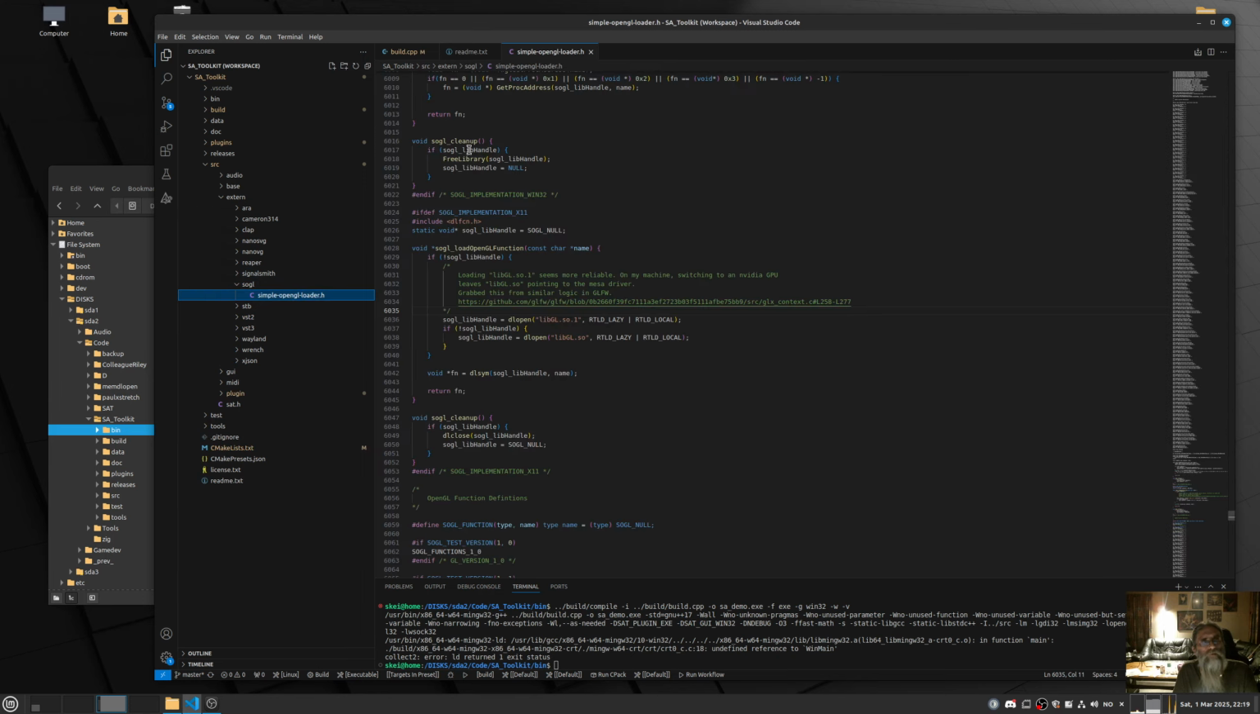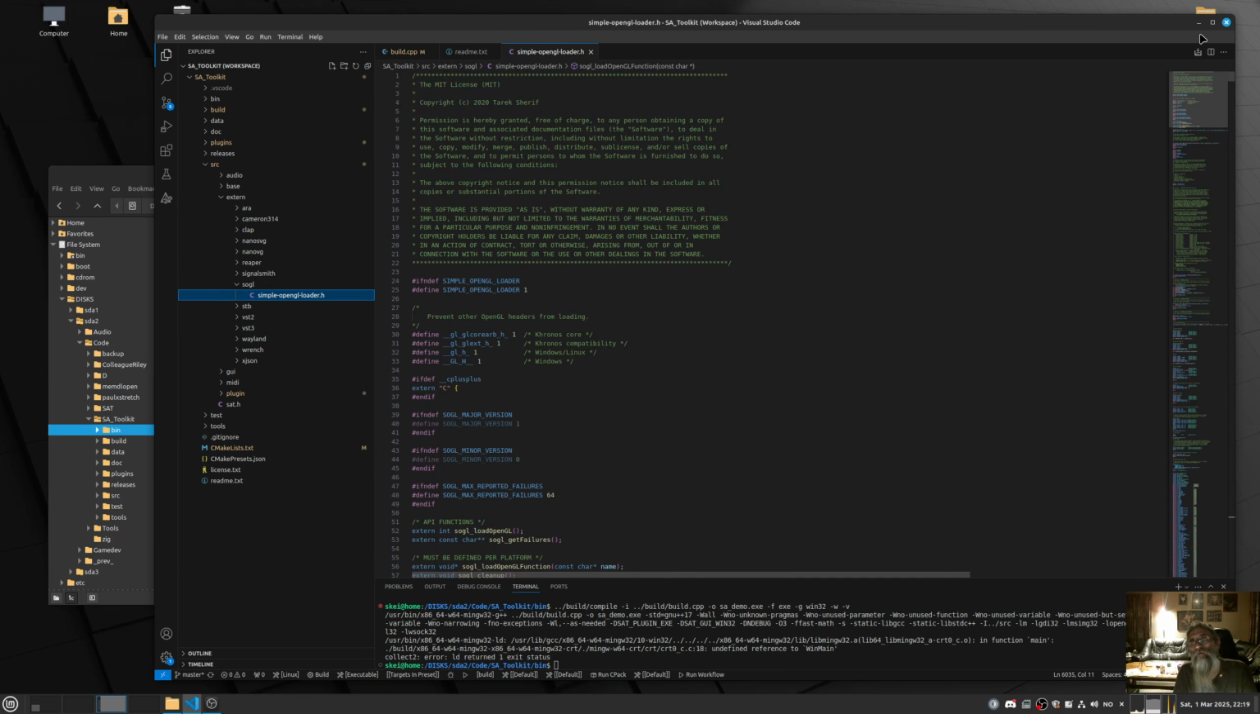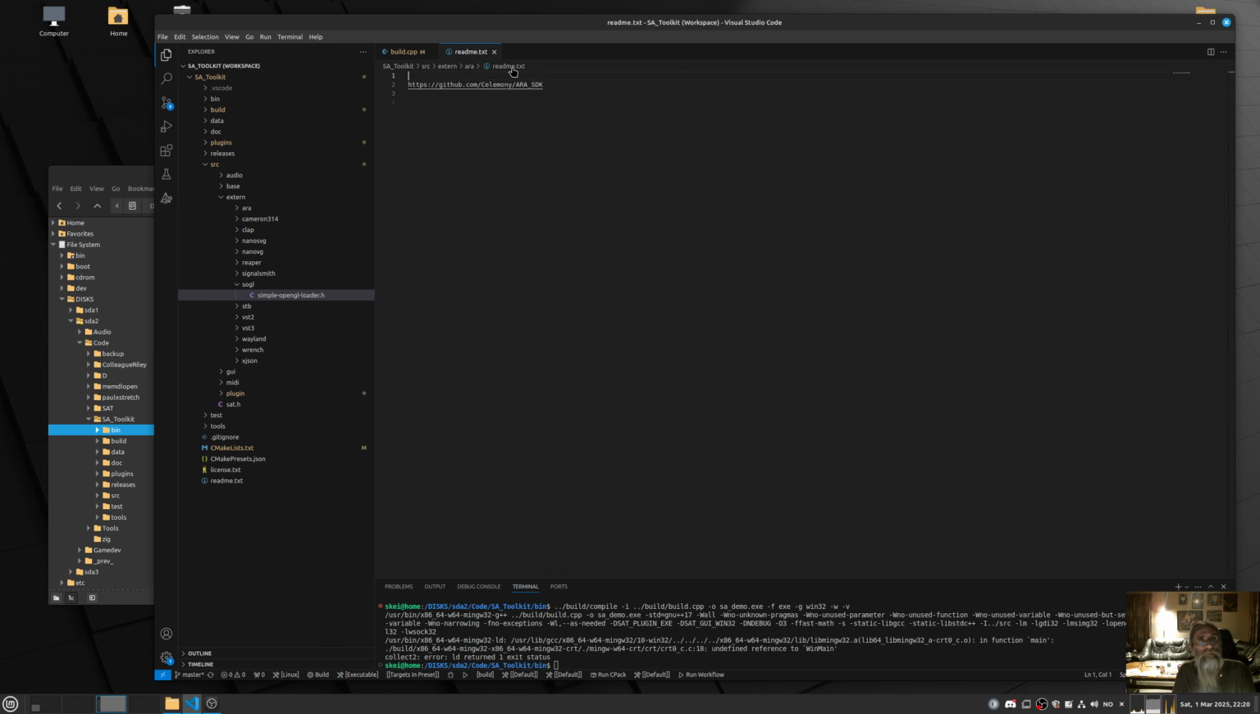SOGL is a simple OpenGL loader, for loading OpenGL extension stuff. Again, MIT, so I have included it. This works for Linux, Windows, and Mac.